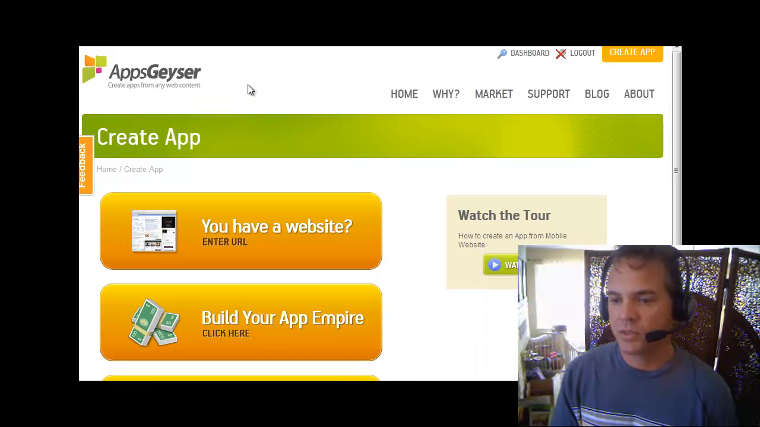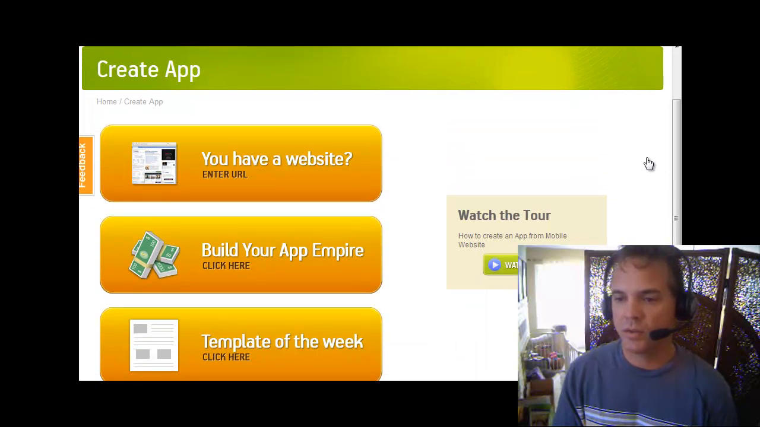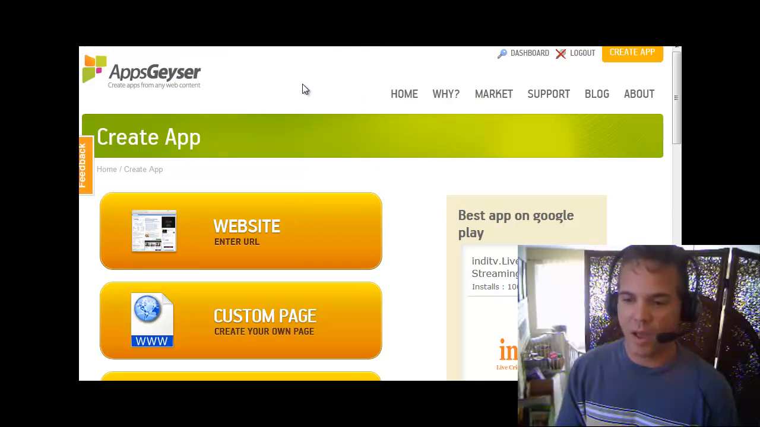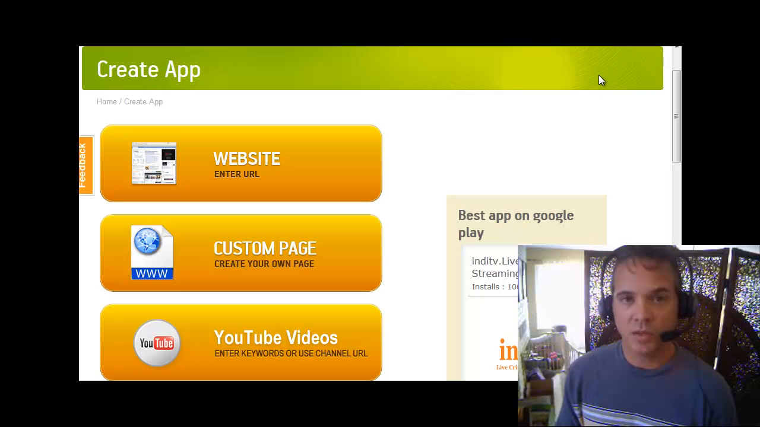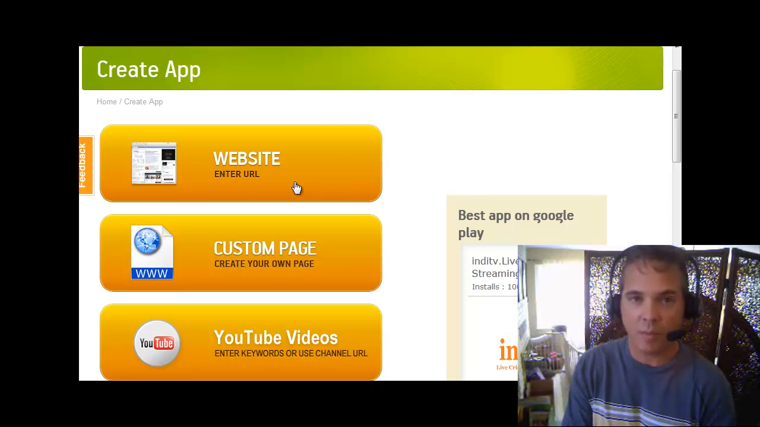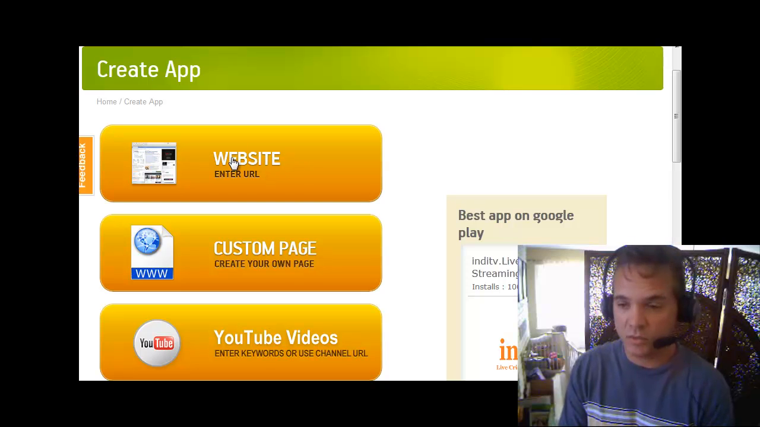This is how it works at AppsKaiser. I'm going to go with the website. That's the easiest one to start with. And actually, I'll start here, build your app empire. I don't know why it says that, but this is where you can also start with your website. So in other words, you can build an app around a website. You just put in the URL of your website, and then it builds a basic app based upon your website. It's really cool.